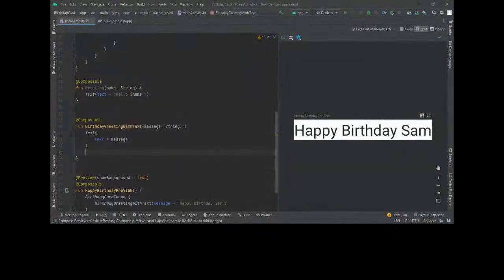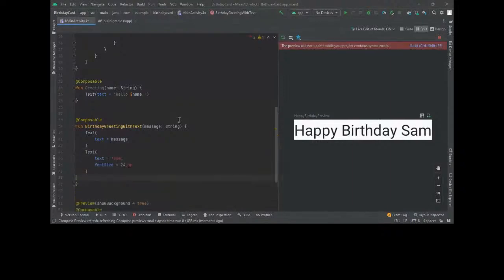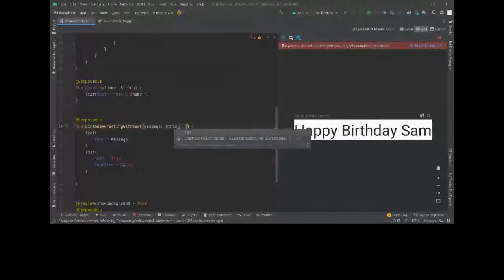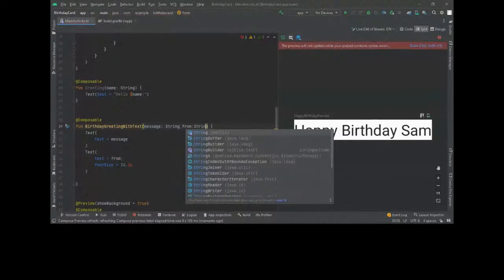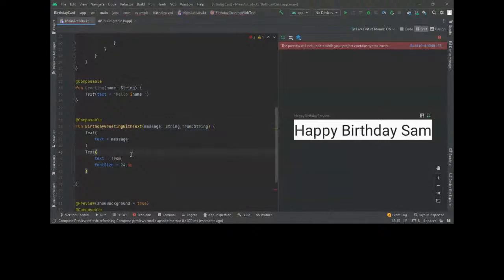I'm going to place it right below the previous one, and here we are seeing some errors. I think we need to add a from parameter here with string as its data type, and another, a font size, which is 24. Then SP is actually a unit of measurement. It's a scale independent pixel.